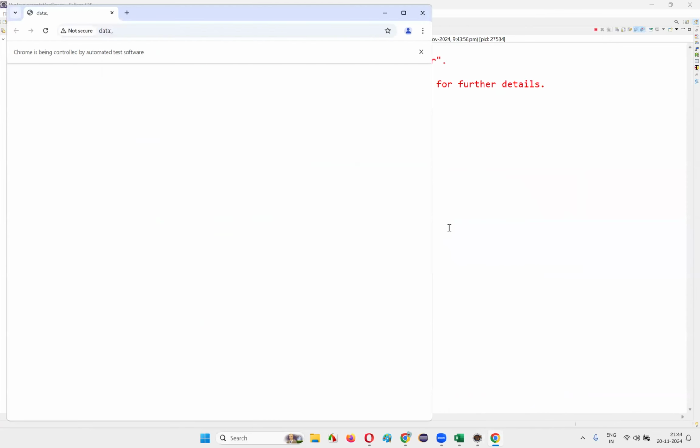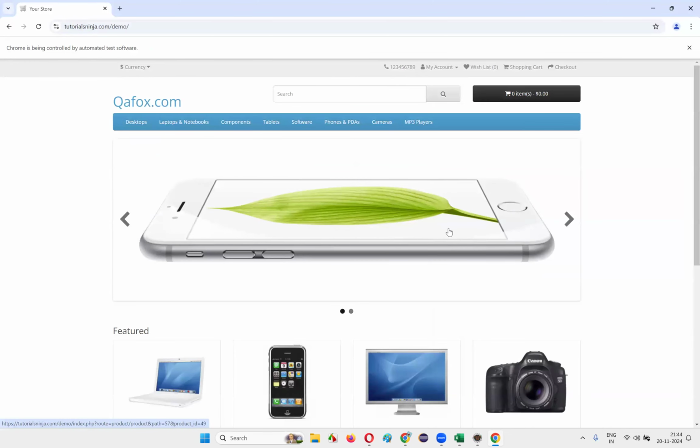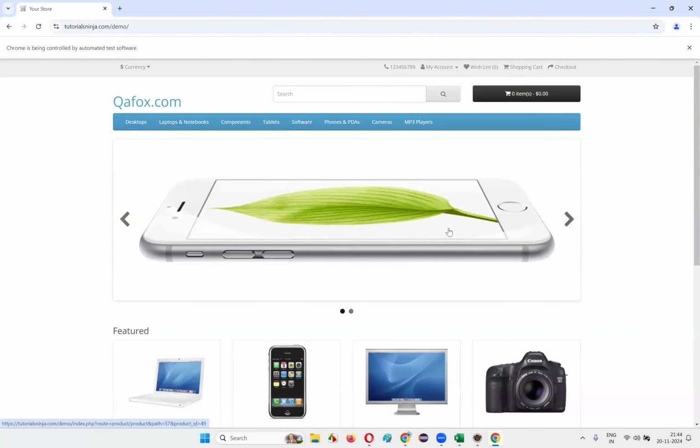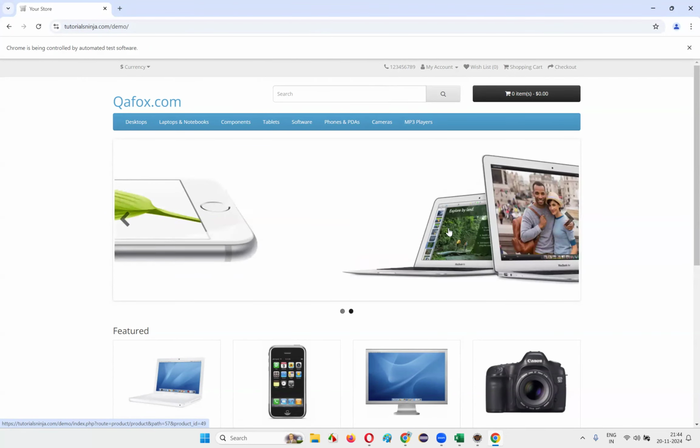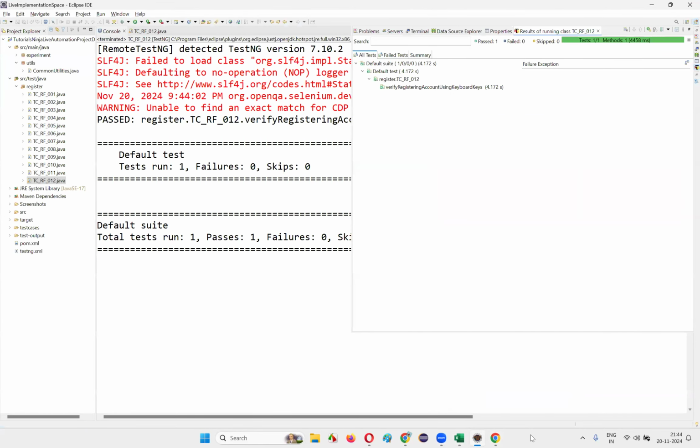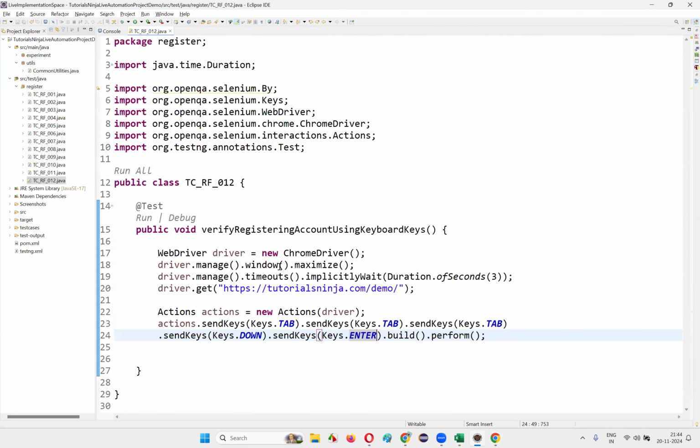Let's see what is happening. It's opening the application URL. Then, is it taking us to the register account page? No, it's not taking us to the register account page. Somehow it's not working fine. What may be the problem?